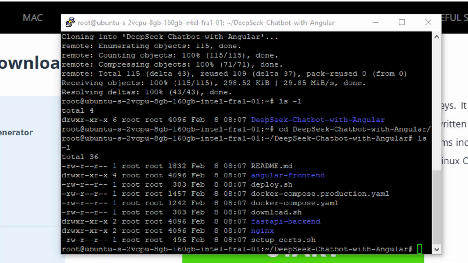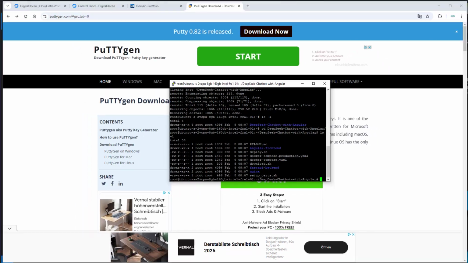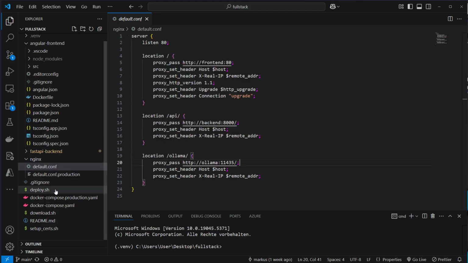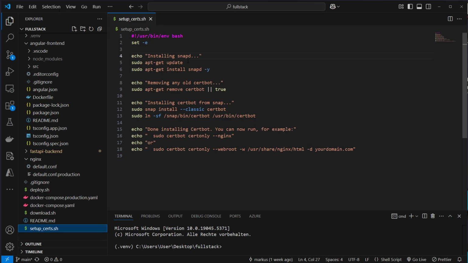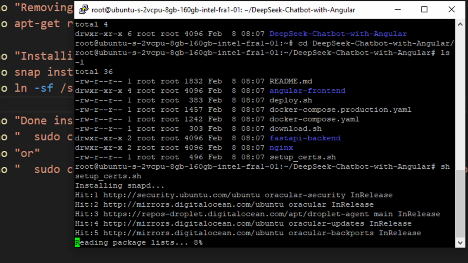Okay, so first step is that we set up the certificates. So you can see this is the setup certs.sh file. If you have a look at this in VS Code, what's happening here is that we gonna install some packages and we're gonna install snapd, and after that we're gonna use snapd to download certbot, and certbot will create certificates for us. So we have to use that in combination with Nginx. To make that work, we will run sh setup certs.sh.